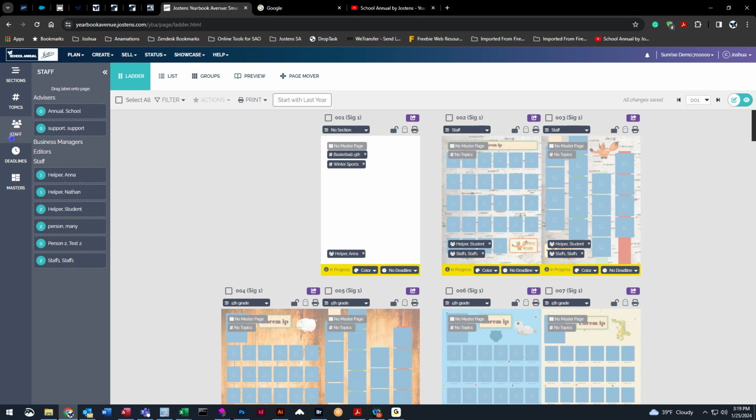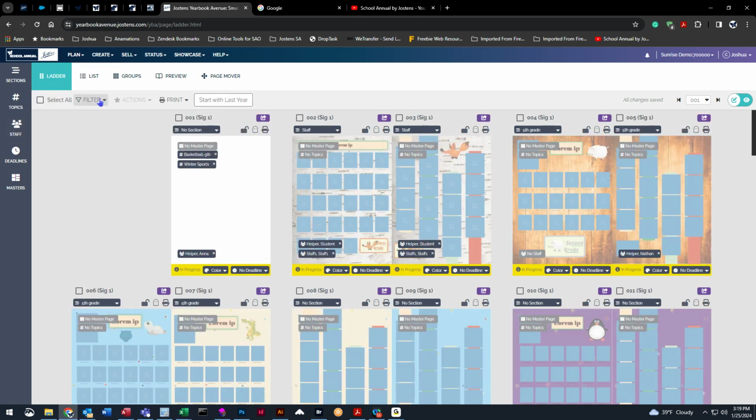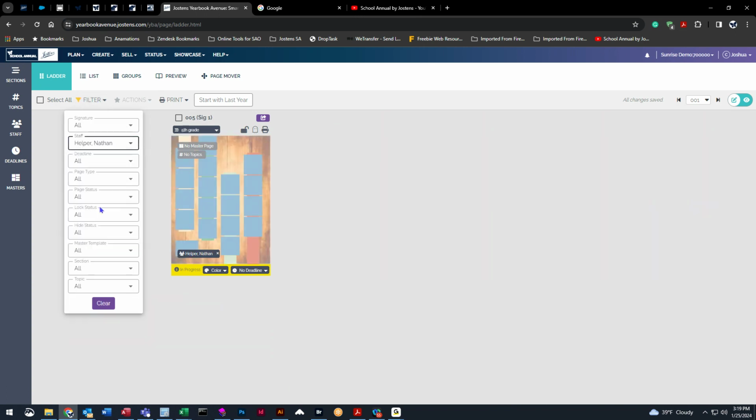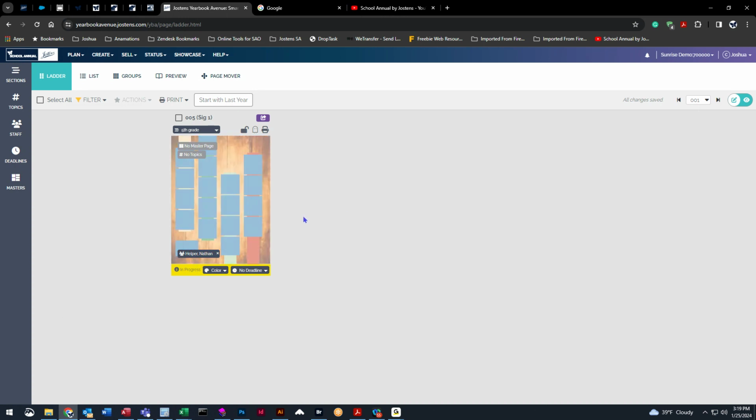Next, we're going to talk about filters. So right here is the filter, and you can say, well, I want to see what pages this staff member is doing, or whatever filter you need to use. So this allows you to look at just the pages that this staff member is doing.